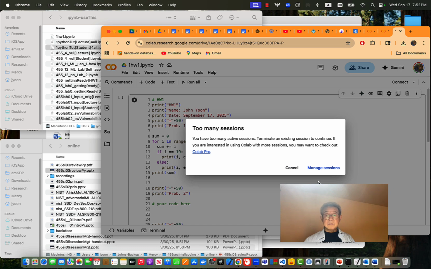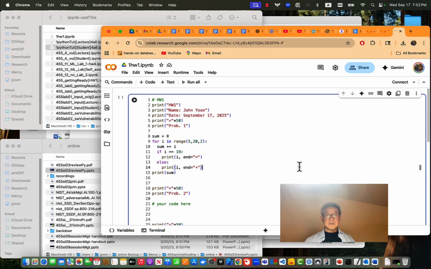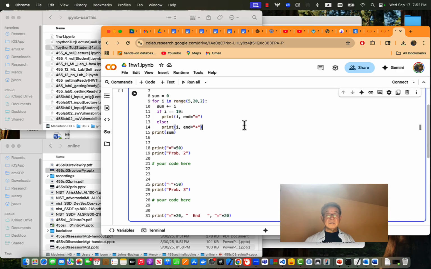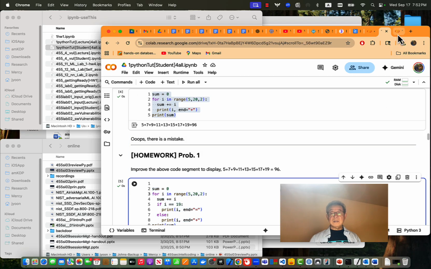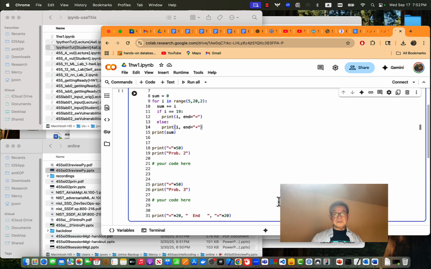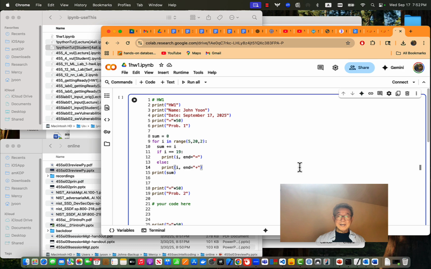People use too many sessions. I think usually it works. I think at this time there are so many people coming into it. Okay, so you do this. If it complains, I think you need to manage that.